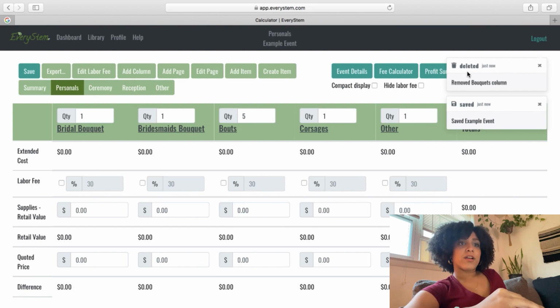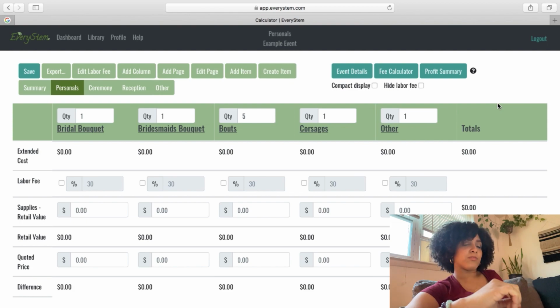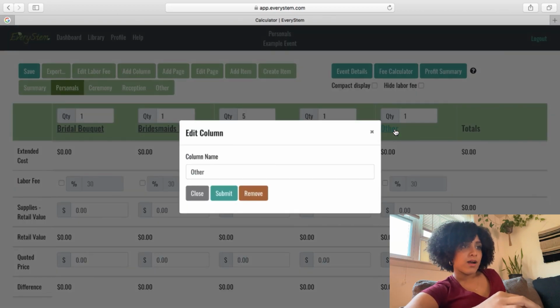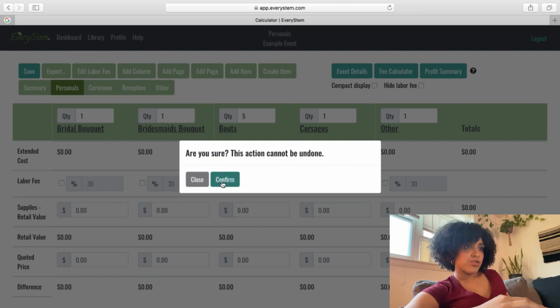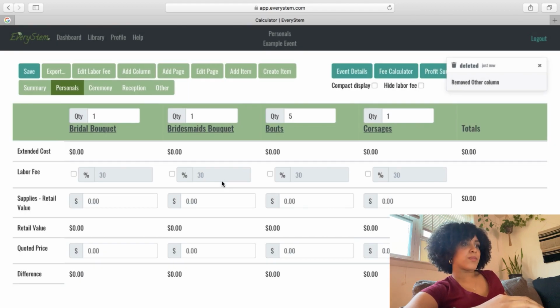Now it's really cool that you actually see a summary of what you just did. That pops up right there in the corner, which is nice. And you do have the option of deleting columns as well. So if you click this last one that says other, I'm going to remove that because it's going to be a little too challenging to see all that. So remove that. Am I sure? I am very sure.